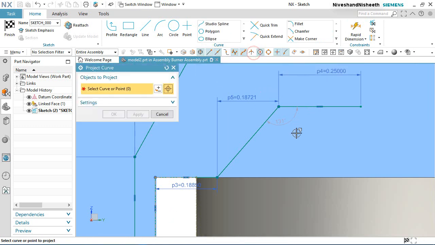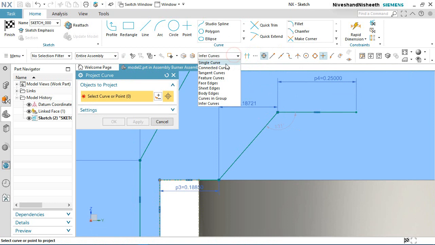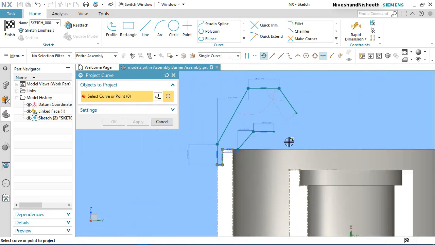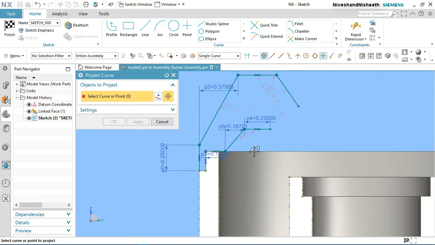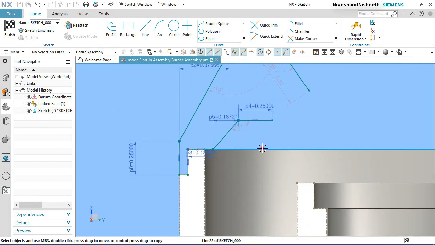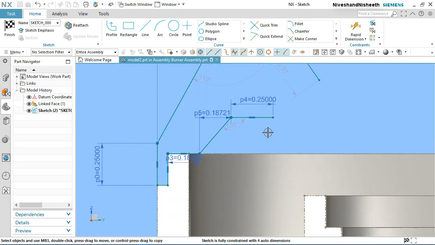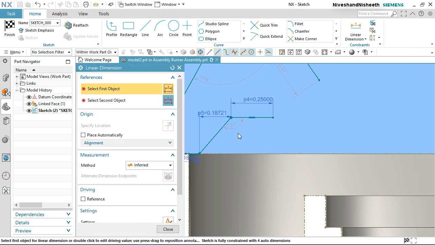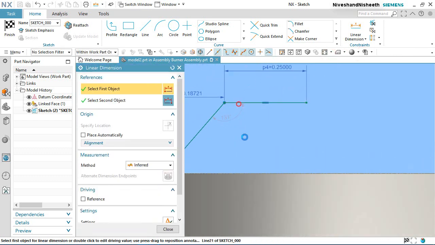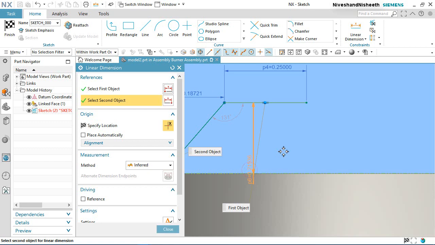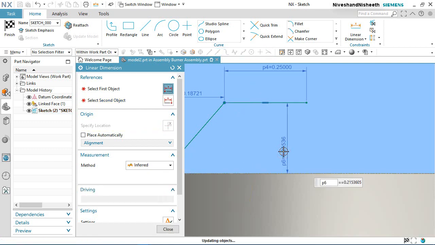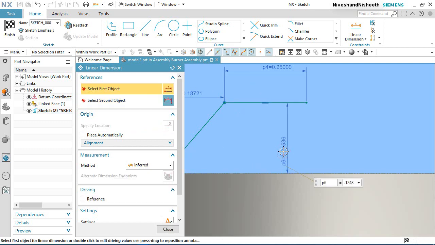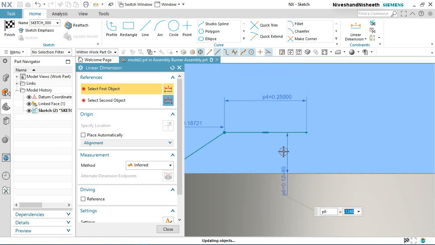Activate the project curve command. Choose single curve option and select this edge. Convert this line into construction geometry. Apply the linear dimension between this line and this edge. 0.1248 inches.